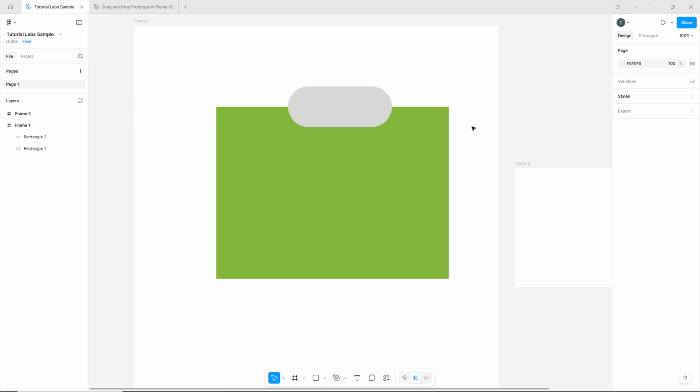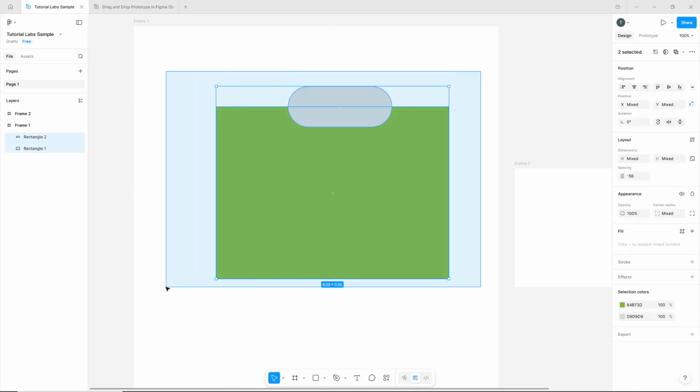Now, select both shapes together. You can do this by clicking and dragging to create a selection box around them, or by holding down the Shift key while clicking each shape individually. Make sure both shapes are highlighted before moving to the next step.